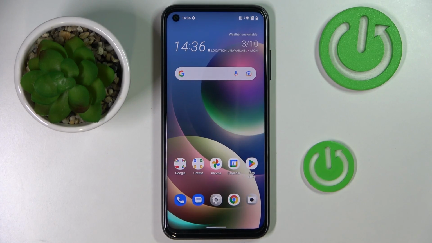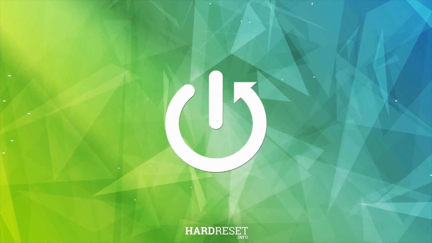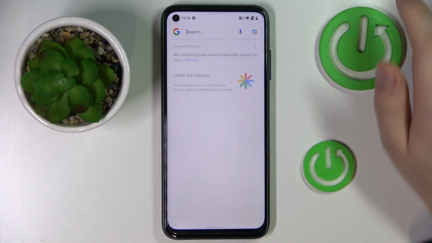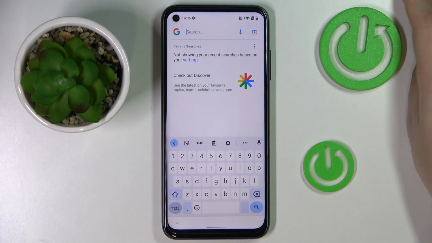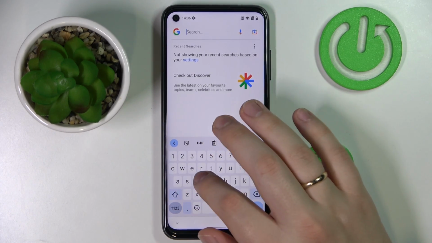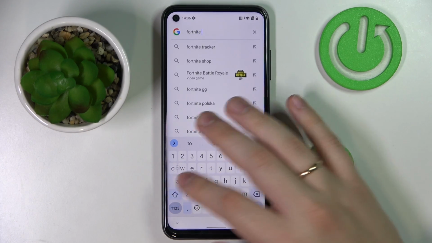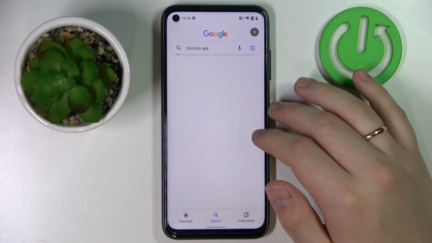This is the HTC Desire 22 Pro, and in today's video we will show how you can download and install the Fortnite game on it. So first of all, make sure that your phone is connected to the internet, then launch any search engine that you like. At the respective search bar, type in Fortnite APK.